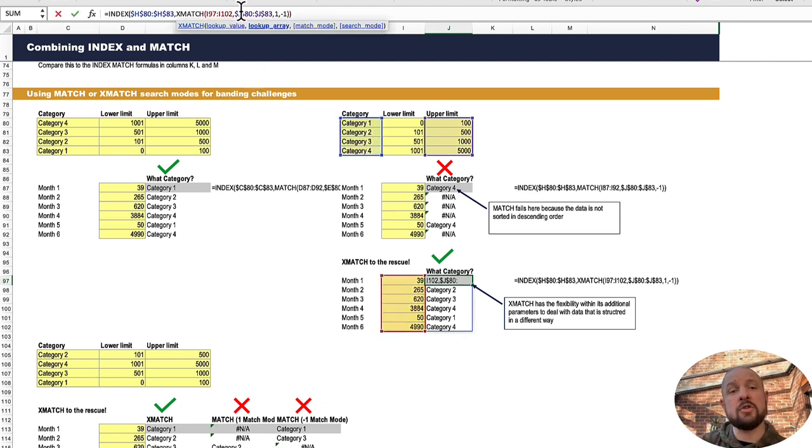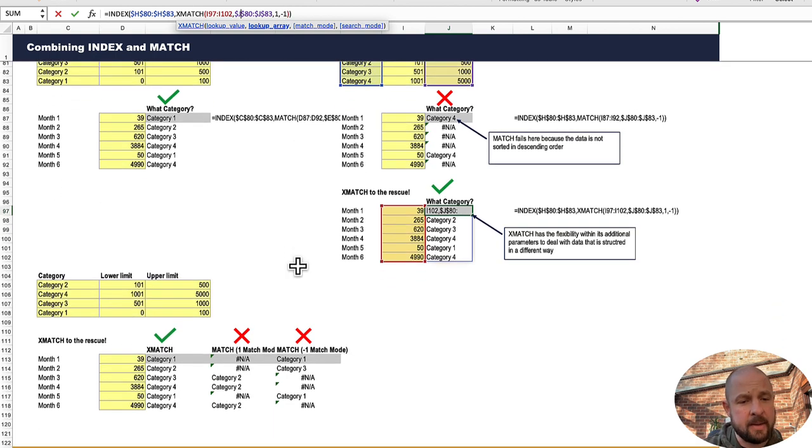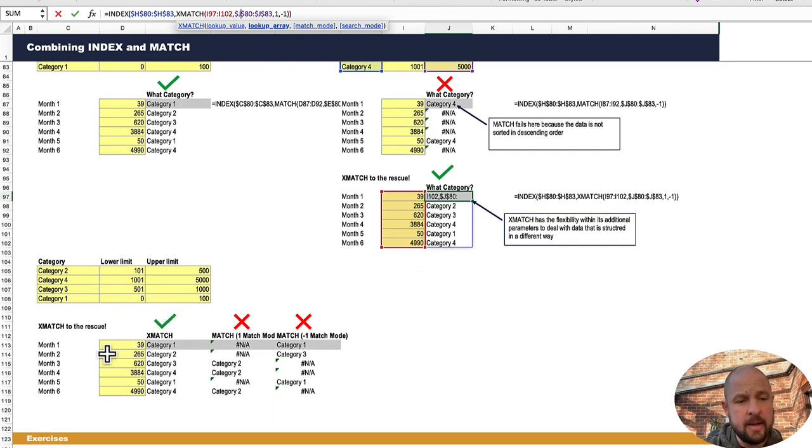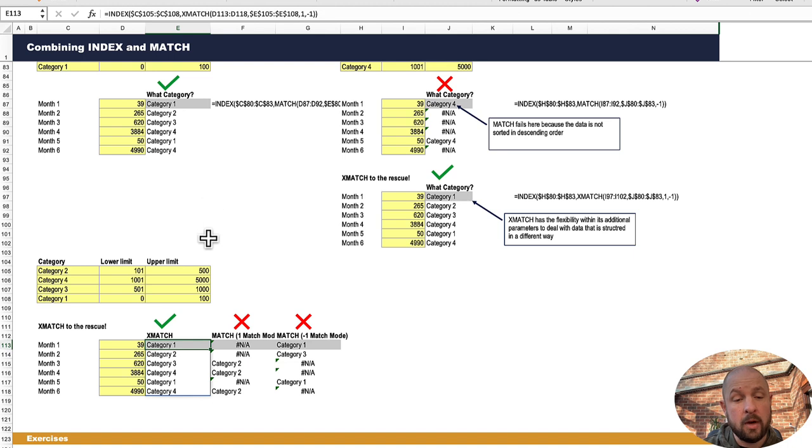So Xmatch gives you a few more options in terms of match mode and search mode options. But actually, most importantly, your data doesn't have to be sorted in order. So it can look at the data quite intelligently and kind of order itself for you. And I just added a bit below here just to prove that point. So here I've actually broken the order of those categories so that they're not in ascending or descending order. And what you'll see here is Xmatch still works and match doesn't work with either of the match modes.